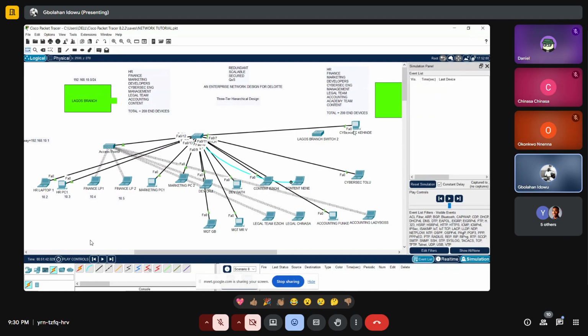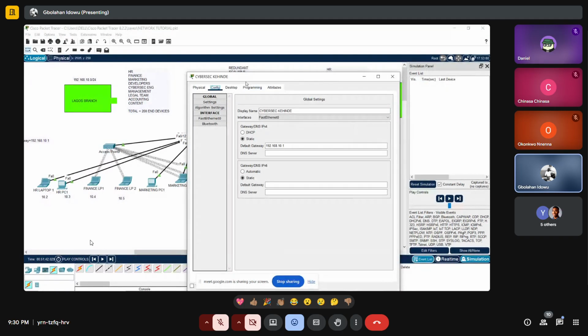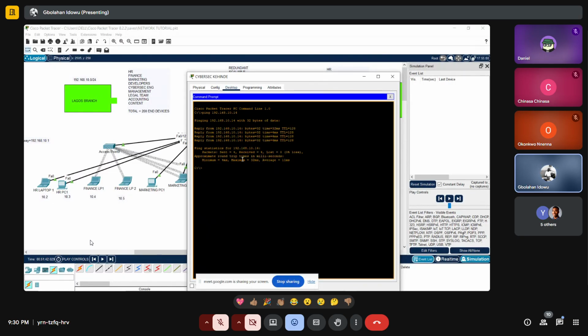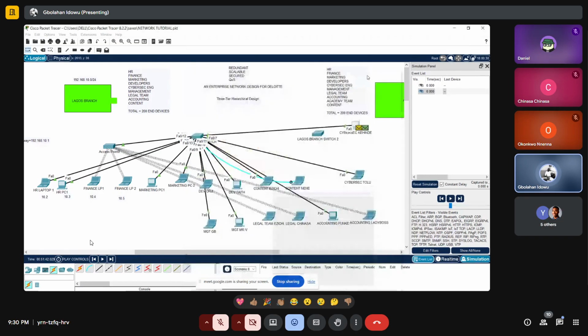So let us try that and see. Desktop, command prompt, ping. Funke is 10.18. So you see that there will be no flooding. It sends to the switch. The switch sends directly to Funke.